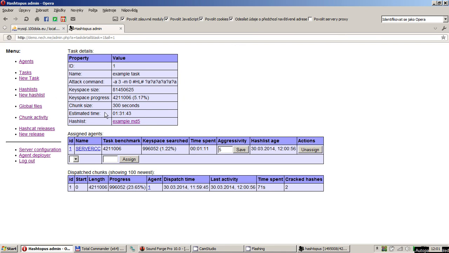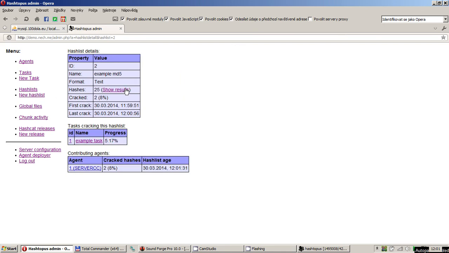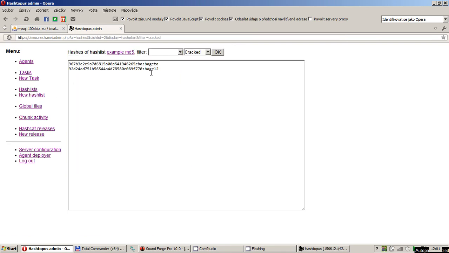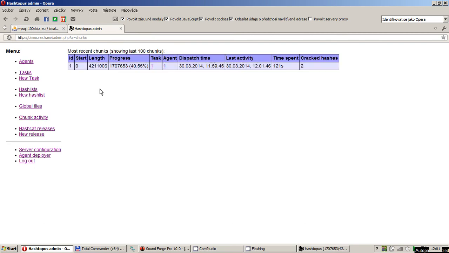Okay, and now we click into this hash list and we can show the results. Yeah, we can already see that there are these two hashes cracked. Let's just see the plain text. Yeah, it is pretty straightforward. There is some global chunk activity, which is showing the last dispatched 100 chunks for all tasks and all agents. So it's sort of a summary. You can see the correct number, 2.